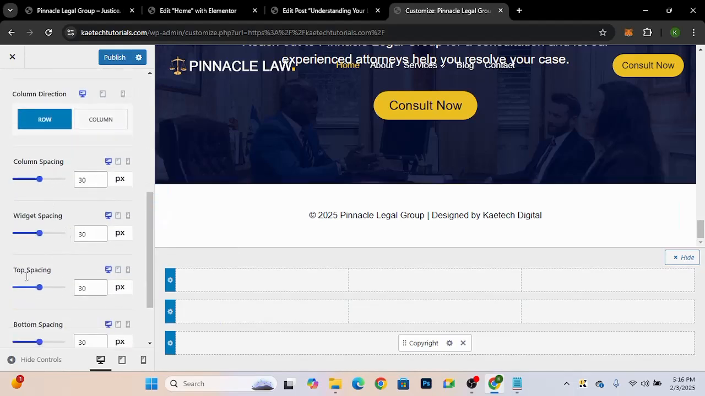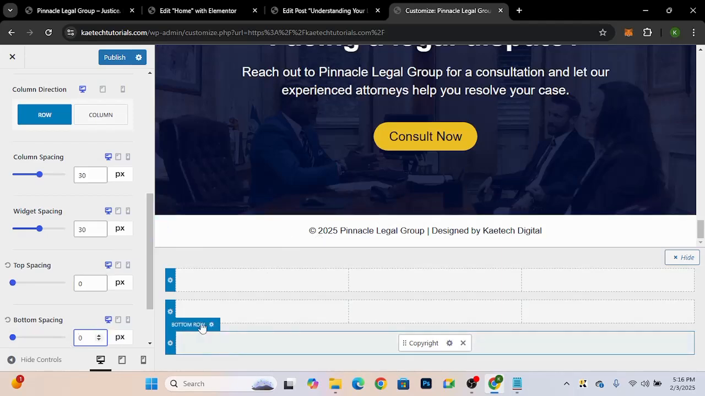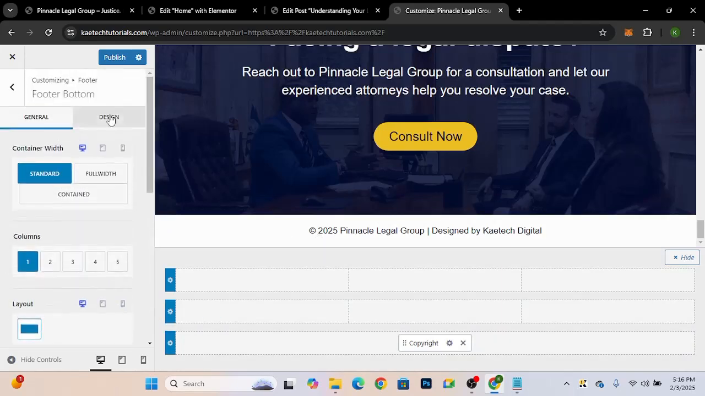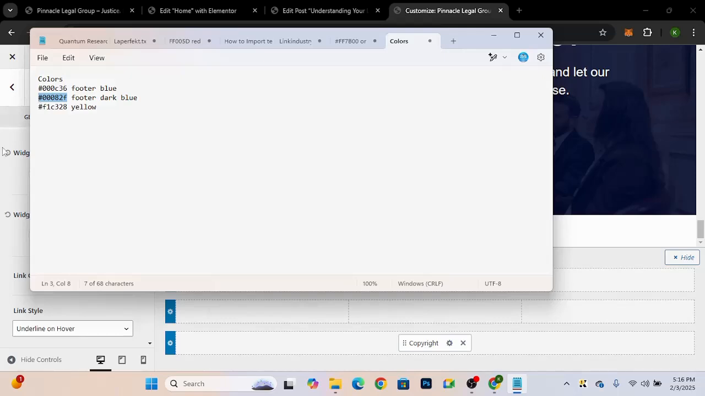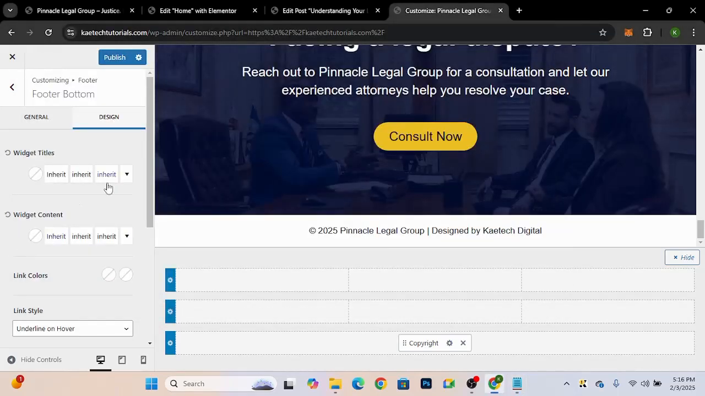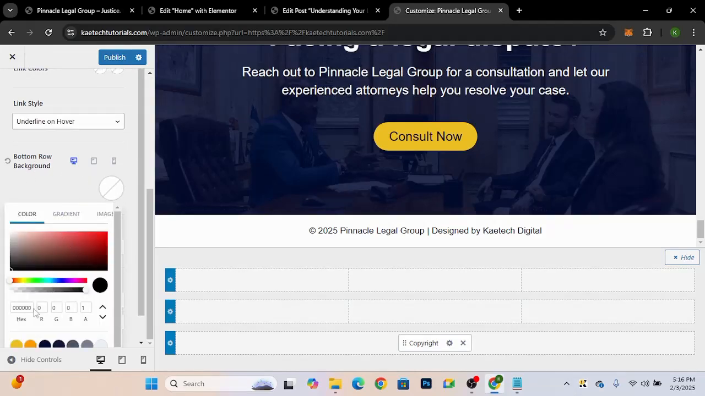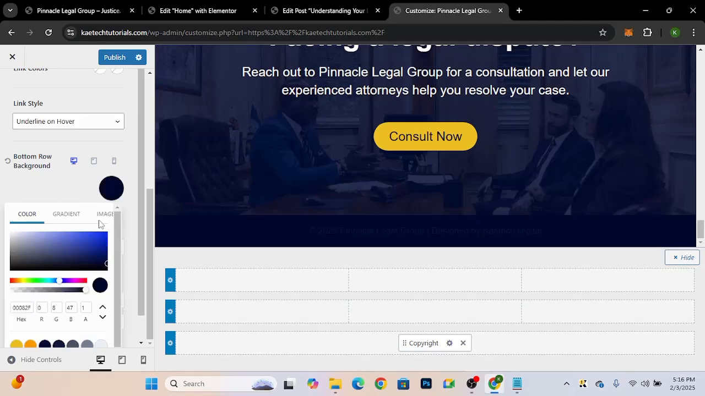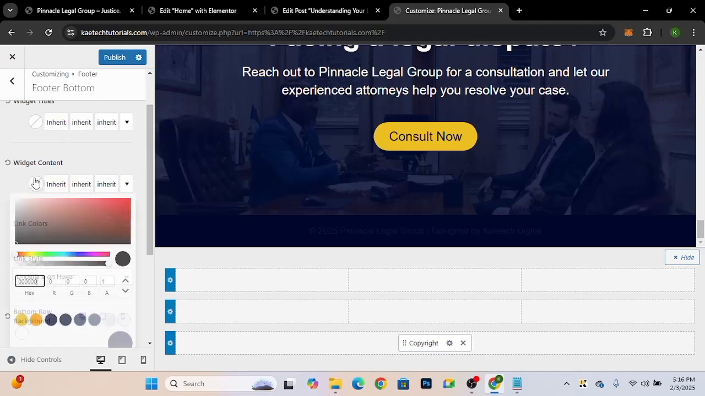So the column space is 30, but the top I want it to be 0, and the bottom I want it to also be 0, so that it's going to be something small. And then also when I come over here, I go to design over here, I can copy the footer dark color. Okay, footer dark blue black, or dark blue, and then come here and footer background or bottom background, and then paste it over here. Okay, so I'll have something darker like this, and then I'll scroll up and then change the content details.